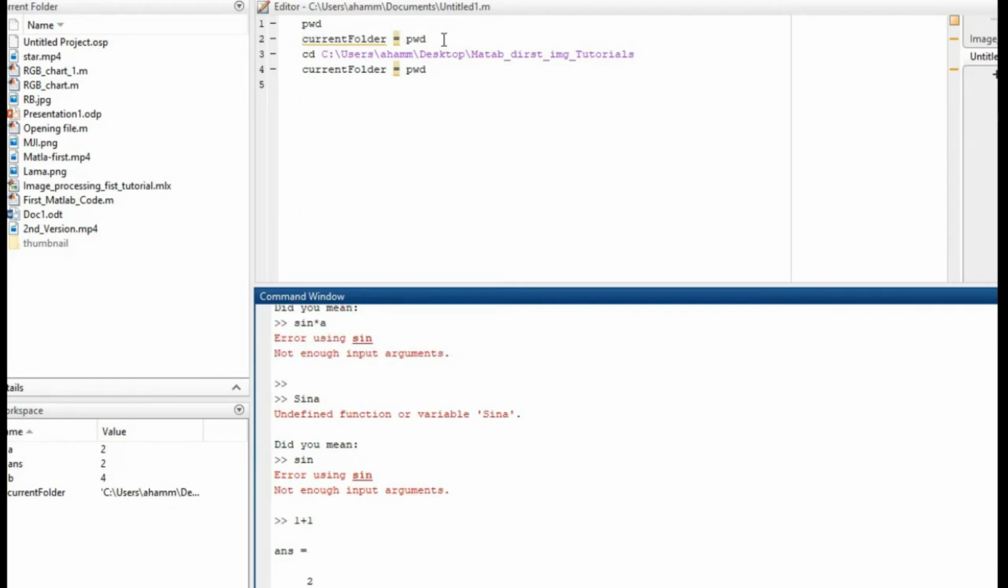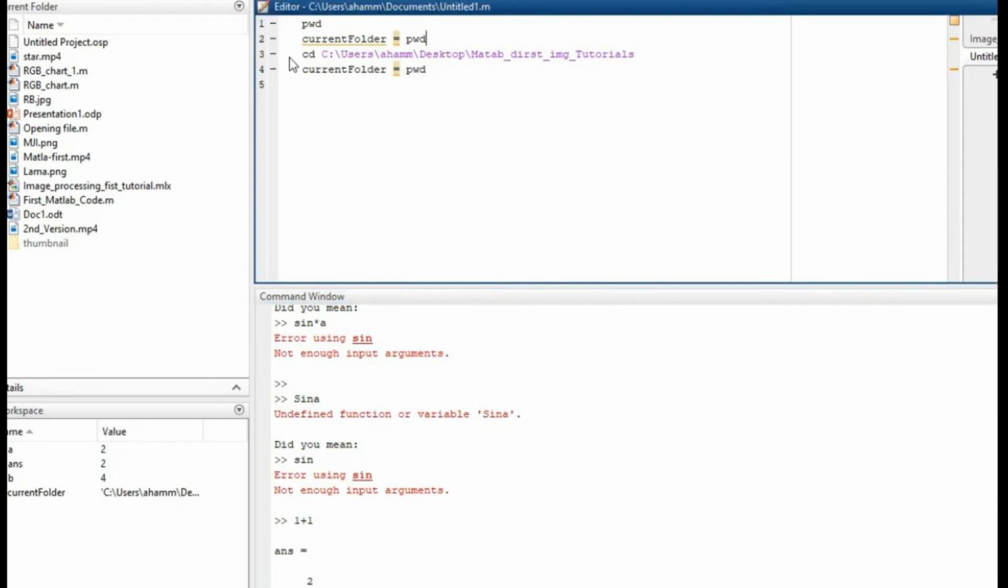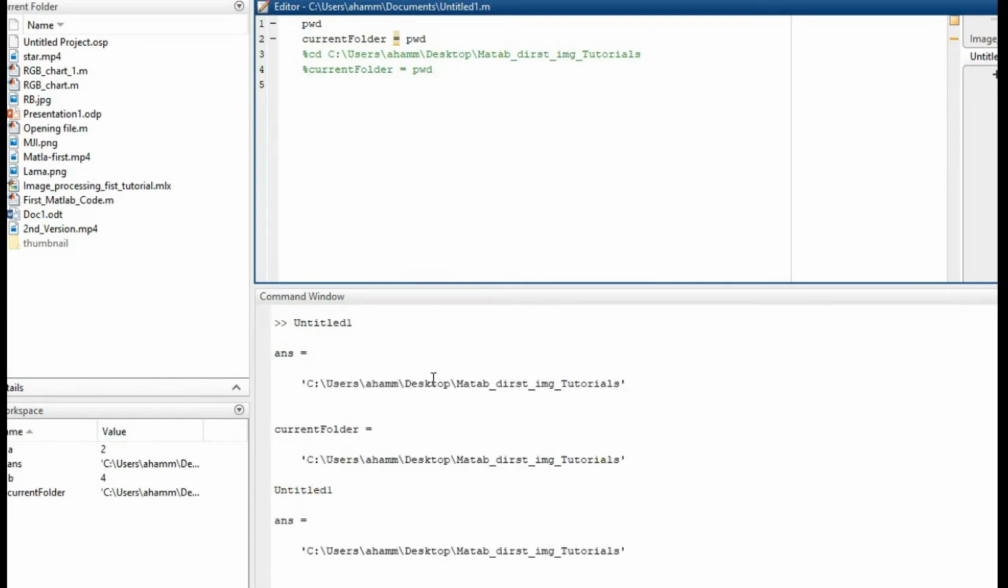If I run this code, it goes through the command window, the same bigger command window I showed you previously. This time I have opened the script actually. So the command window is showing that the current folder is C, the tutorial, and the MATLAB first image tutorial. We can change the file path, whatever we will be working on.